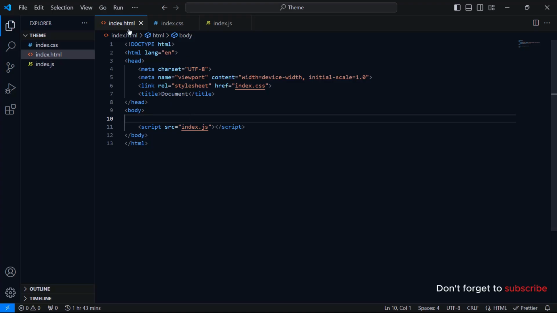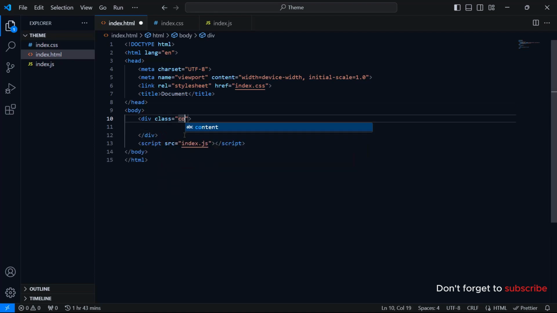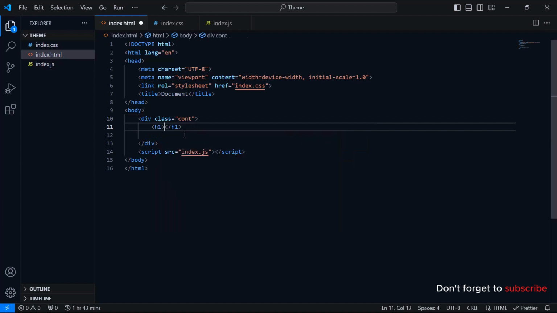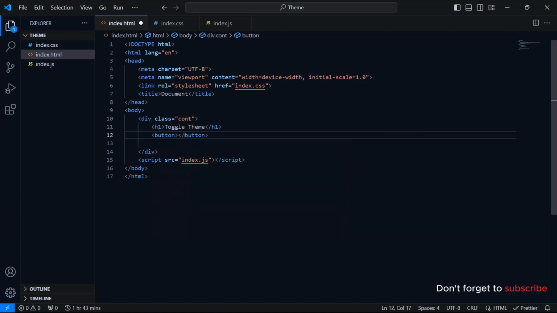Welcome back. I have my HTML, my CSS, and my JS file ready, and they are linked properly. So all you just have to do is to get started. I'm going to have a div, and I'm going to give it a class of count. Now I'm going to have an h1 tag that says toggle themes, then a button which is going to be triggering our effect. I'm going to give it a value of switch themes. Now I'm also going to give it an ID of toggle button.